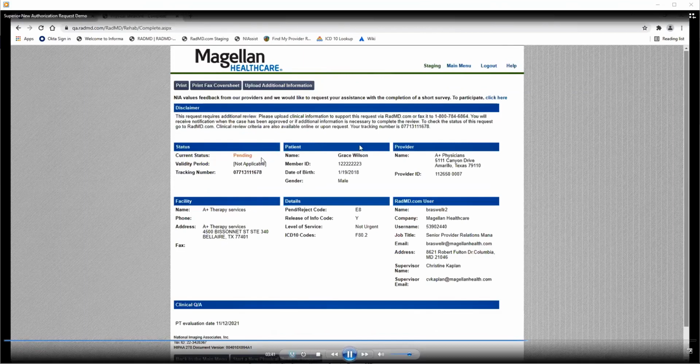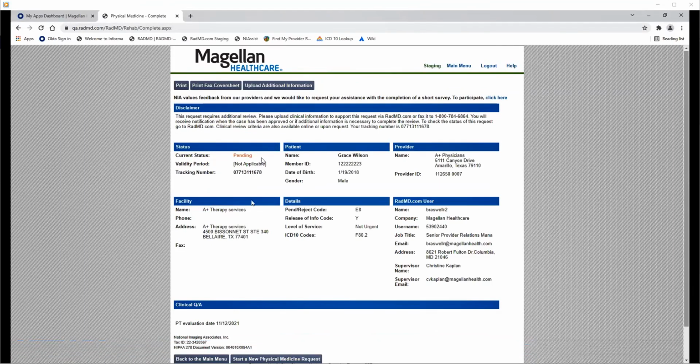You have information regarding the patient, the ordering physician, as well as the facility. And you will need to upload additional information at this time. You can print this page for your records. You can print a fax cover sheet if you need to fax the clinical information, or you can select to upload additional information, which we'll do in this demonstration.